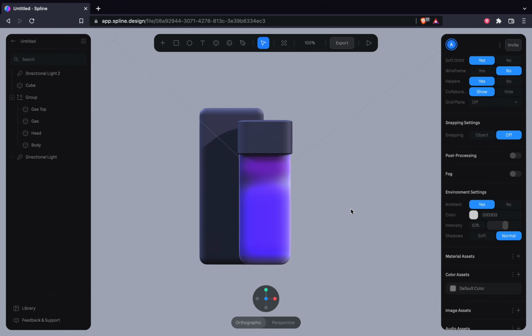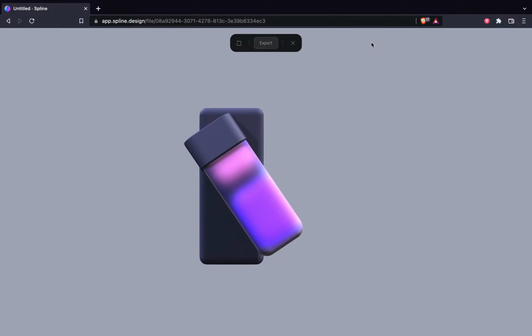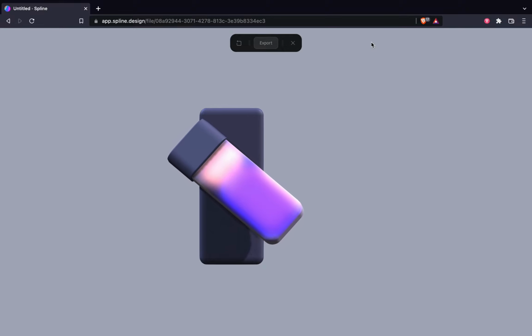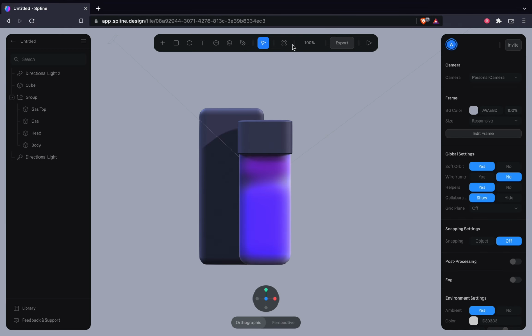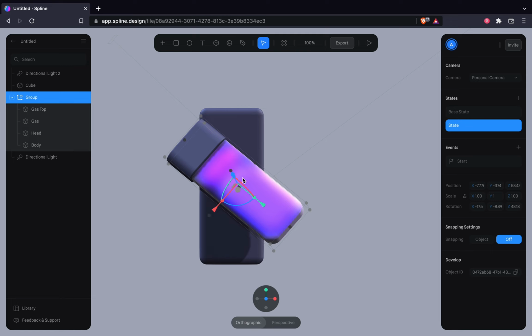Yeah, I think the gas looks better now, and keep in mind this is just the initial stages, and we'll make this looking much better along the way. Trying out a new angle.